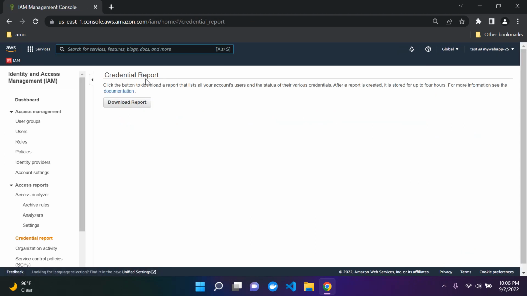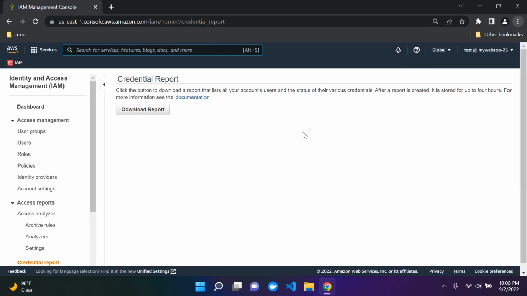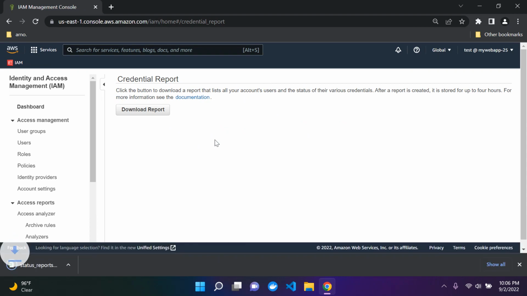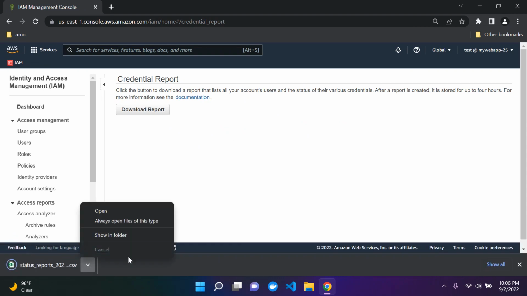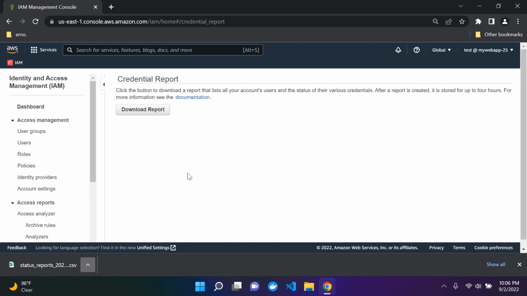Okay, and then here you'll see that there is an option to download a credential report. So you can click here, Download Report, and just go ahead and open your credential report. Now I'm not going to open this here. Okay, so go ahead and open it on your own. Okay, and this report, once you open it, you're going to see a list of all of your account users.